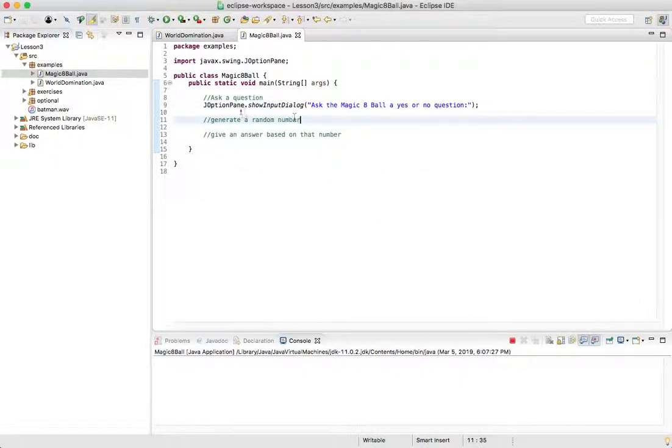Okay, so after that, we're going to generate a random thing. And this is kind of strange, but because we actually don't care about the user's answer, I'm not going to put a string here.